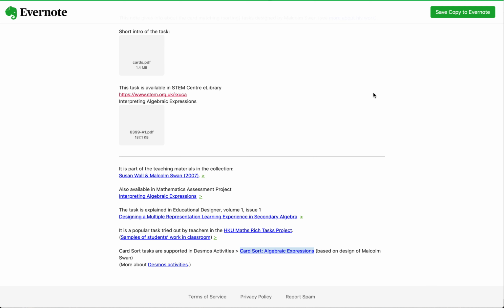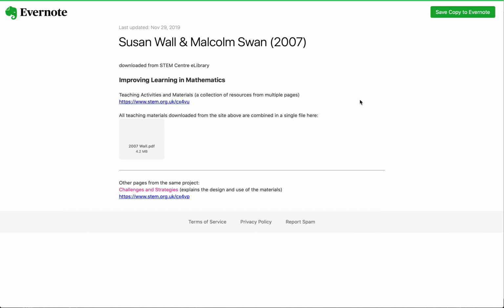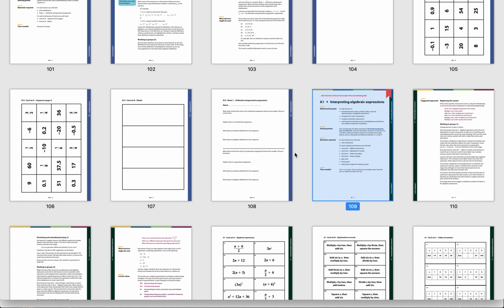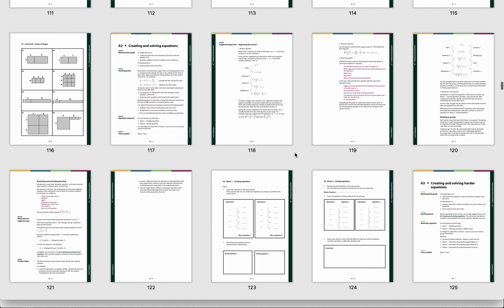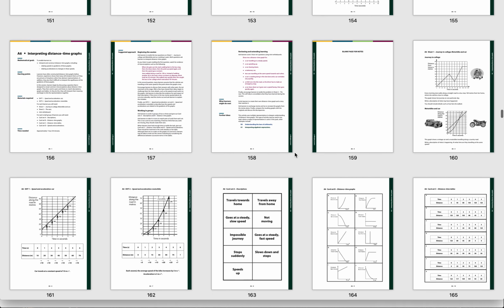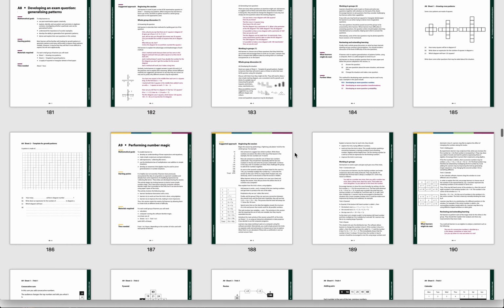Okay, so you can find out more about this particular task created by Malcolm Swan, but the material itself includes not just the card sorting task, right? It includes many other different kinds of tasks that I will explain later in the guides. So this is a very big file, including many different materials and of different topics.